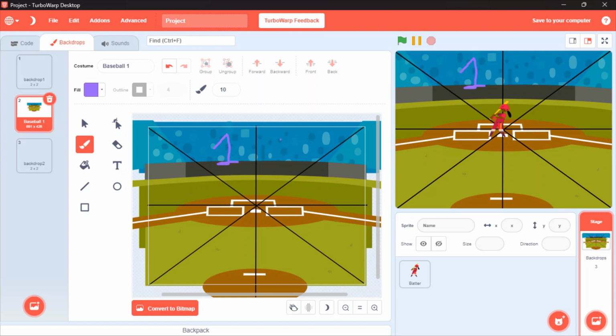1, 2, 3, 4, 5, 6, 7, and 8. So our backdrop designing is done.